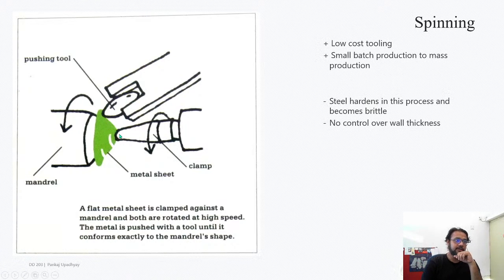So this is like a donut, and you can press the thing on the sheet metal, and the sheet metal elongates because the whole thing is spinning. The sheet metal is spinning. It elongates and takes the form of this mandrel. It's one of the cheapest sheet metal forming processes. The production time is also very low. It can be done with skilled labor, but it can be done in a high tech operation also.